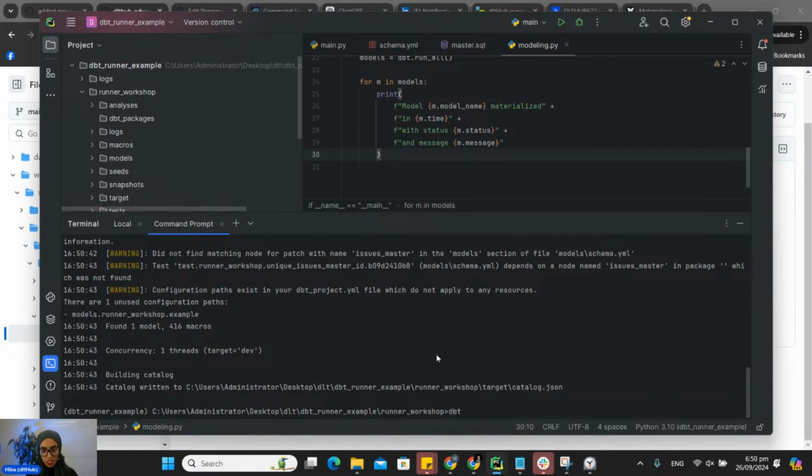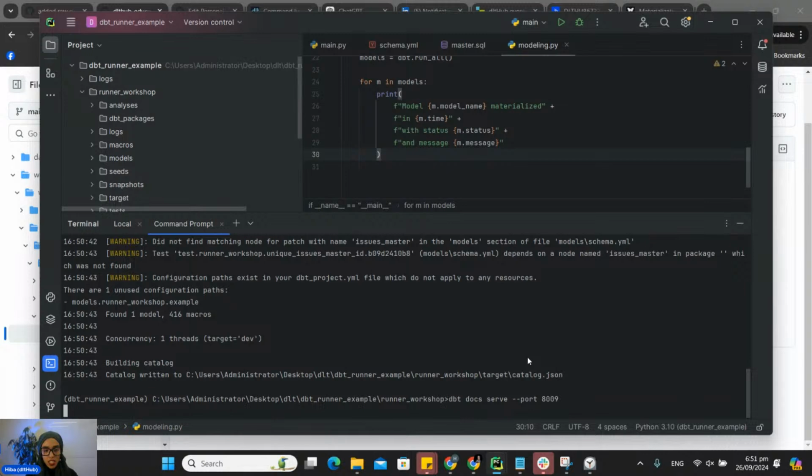So this is actually, I particularly love this feature. DBT docs, now we just generated it, we want to serve it. And you can do it within your own local host. By default, it takes the 8000, I think, but I don't know how many things I have hosted right now, so I will tell it to host it on port 8009.